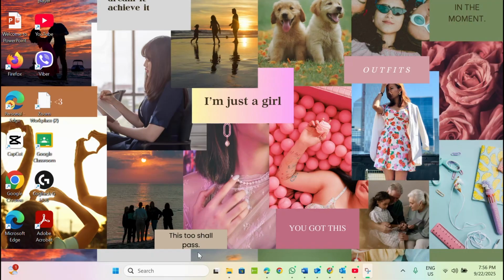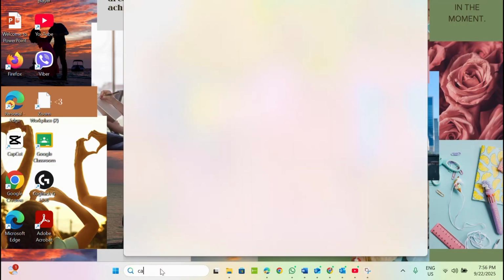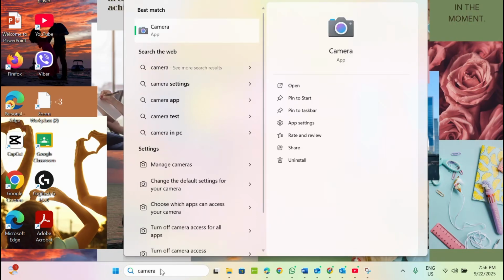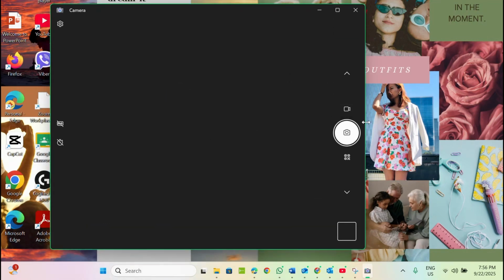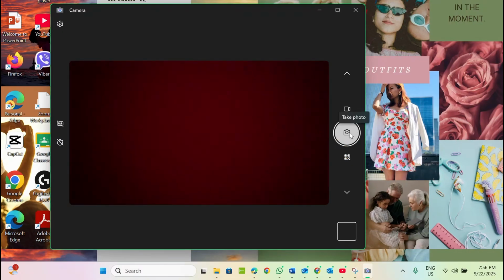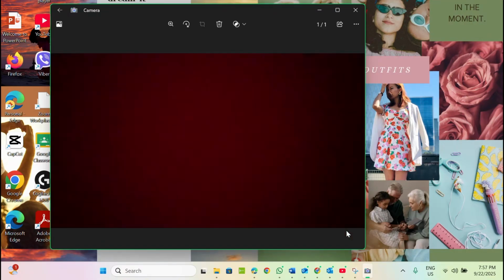First things first, go to the search option on the taskbar and search for camera. So camera comes pre-installed in your laptop. So you just have to open it up and then camera opens up and then you can just tap on this white button with the camera icon to take a photo, or you can even take a video with the recorder icon. And then once you click the picture, you'll be able to see it from the camera roll. And that's it. It's as simple as that.